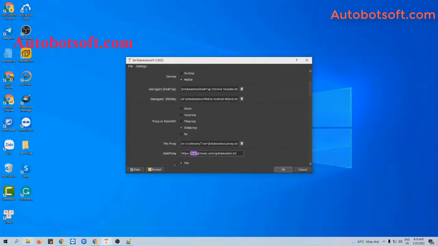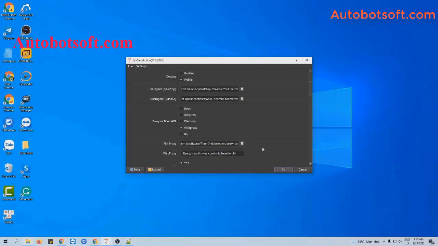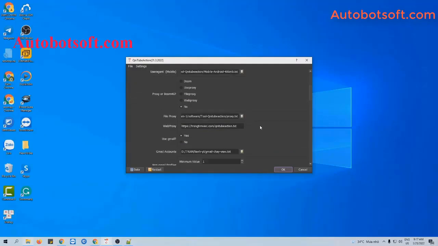Next is web proxy. At web proxy section, you will paste the link address of the proxy you rent here. You can visit saferproxy.com to rent proxy. And finally, when you select no, the software will use the IP of your computer to run.